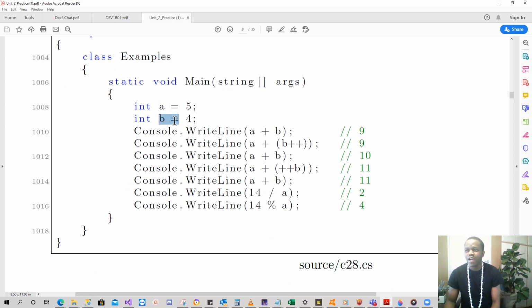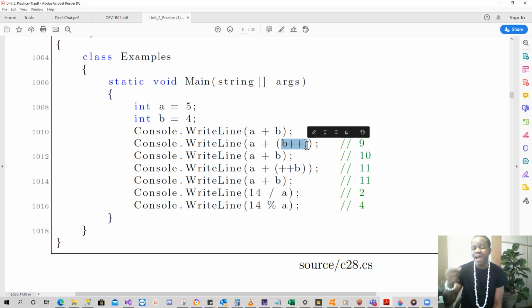If A is 5 and B is 4, then 5 plus 4 will be evaluated here, and the answer will be 9. So when you do the console print line, you expect 9 to appear. However, B plus plus means add 1 to B, but it adds 1 to B after this line is executed. That's what B plus plus means.